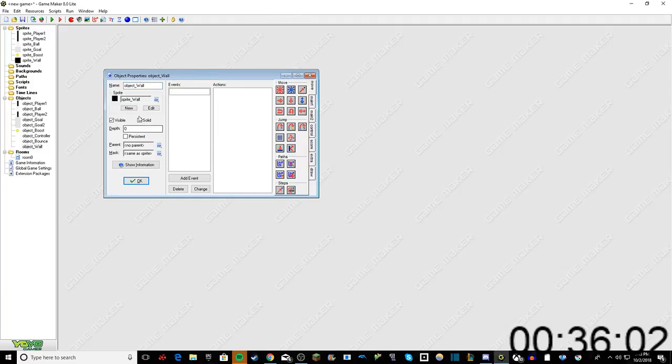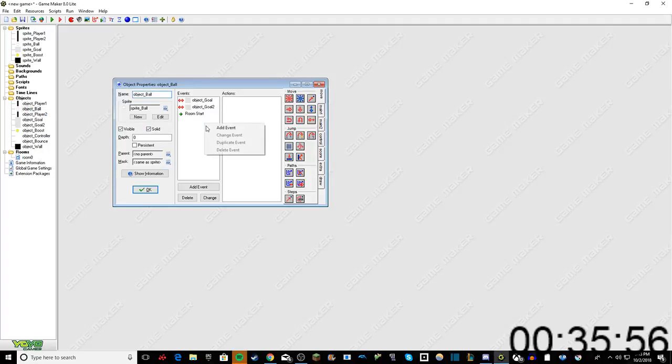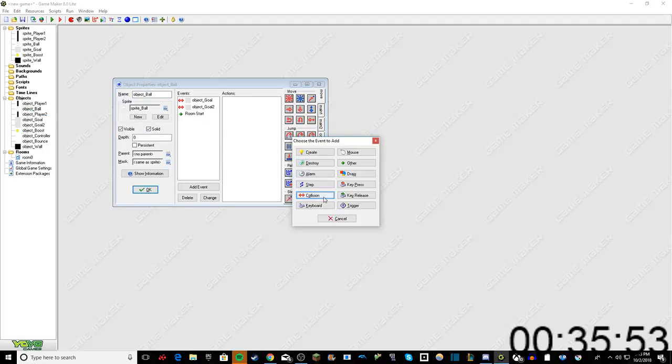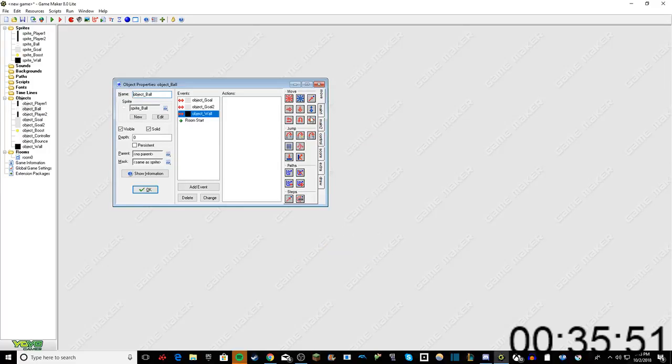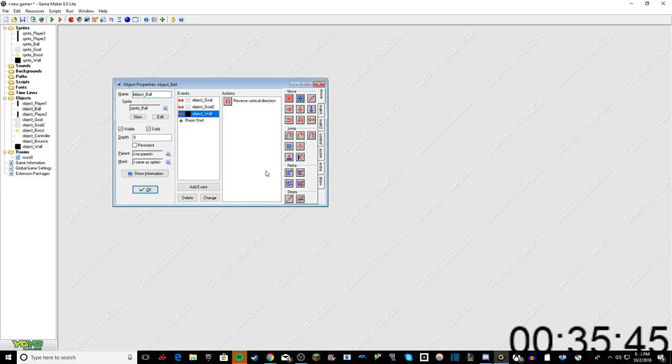Alright, so now we have that, and we also need an object wall, and then we do that wall and solid. Actually, it doesn't have to be solid, but what the heck. So now ball. We need to go back into ball, and we need to set a collision for object wall. And what it will do is it will reverse its vertical direction. So instead of going up, it will start going down once it collides with the wall. Or if it's going down, it will collide and start going up.